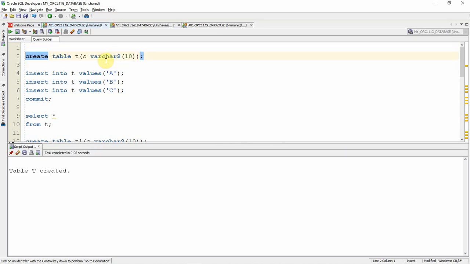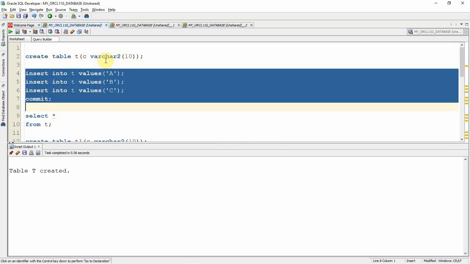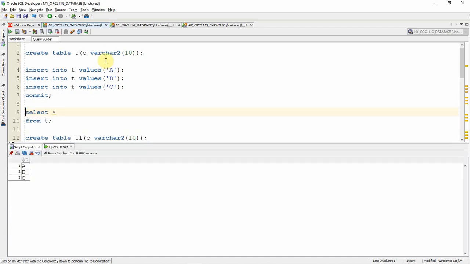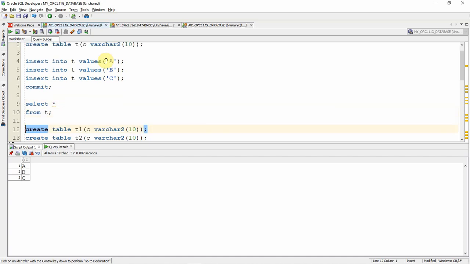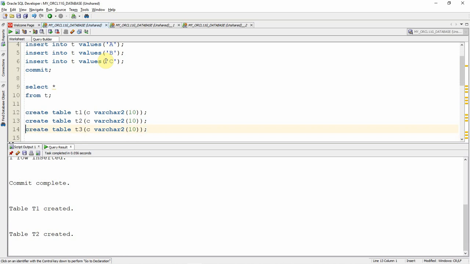So I am creating a table called T with one column and I am populating three values into this: A, B, C. Let me just select the data from table T. So we will be able to see three rows: A, B and C. So now I am creating three different tables. Table T1 with one column, table T2 with one column and table T3 with one column.